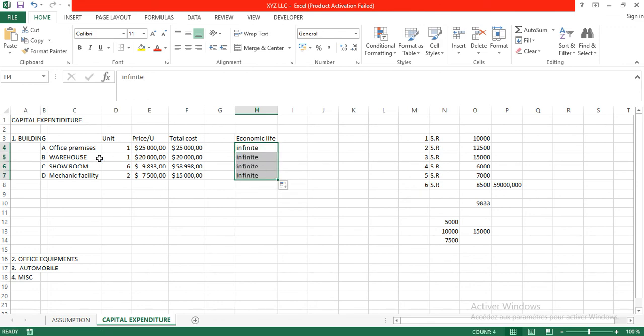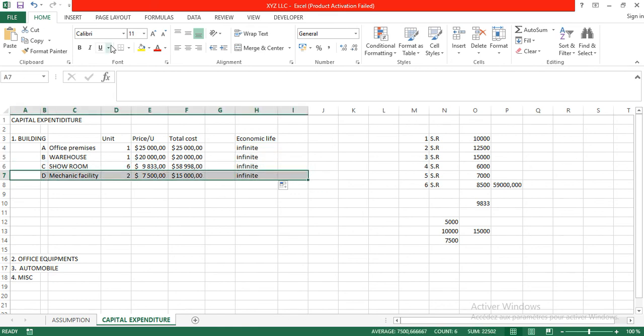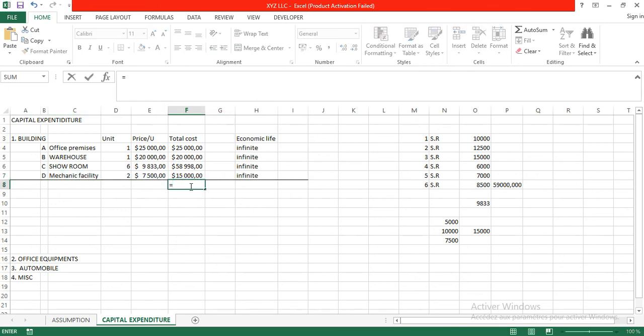Warehouse, showroom, mechanic facility, those are the building category. Then we will go for office equipment, automobile, and miscellaneous. But let's just focus on building for this part. Like I told you, after creating this, you know exactly how much money we have to invest. Let's sum it up first. We need to sum it up to know how much we need exactly. So we're going to sum the total.